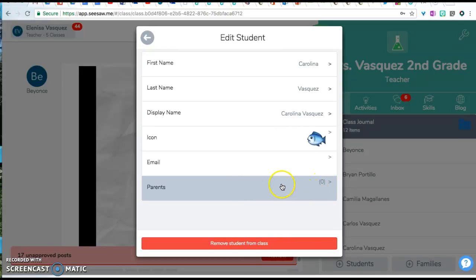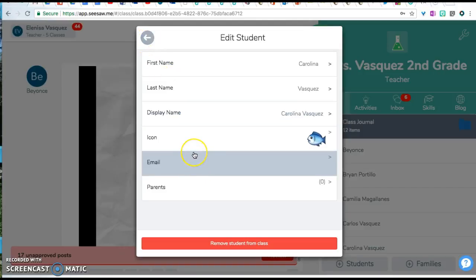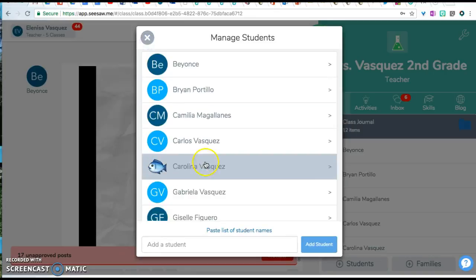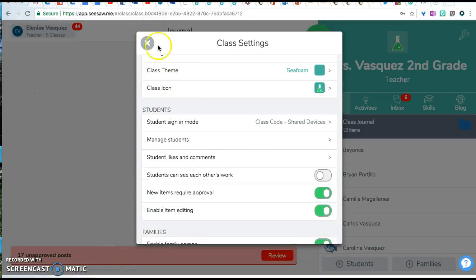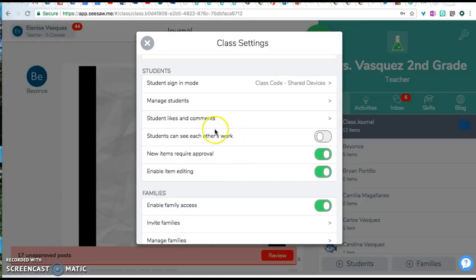Just a word of caution here: if you do remove a student from the class, then all the work that they have done in your class will be deleted completely. If a parent is connected, the parent will no longer be able to access that child's work. So just be very careful with removing a student from the class. These are also pretty important here.